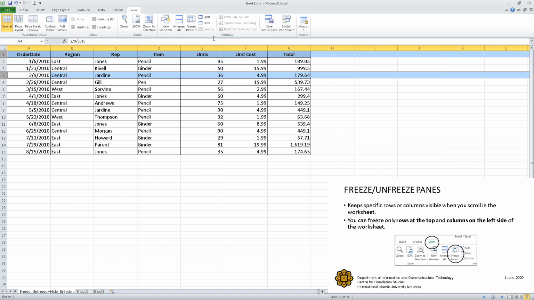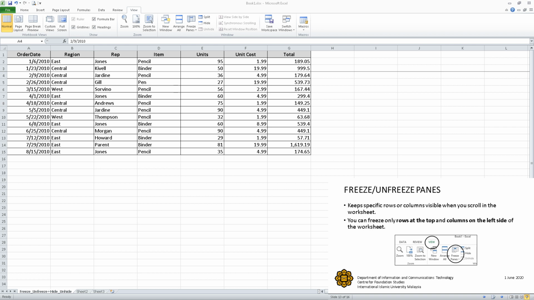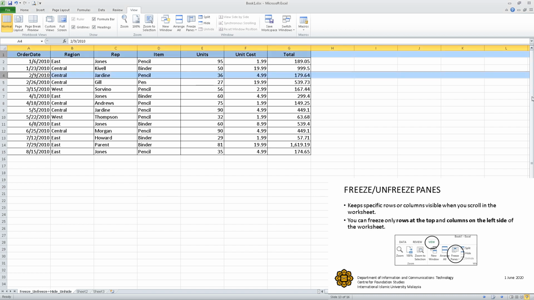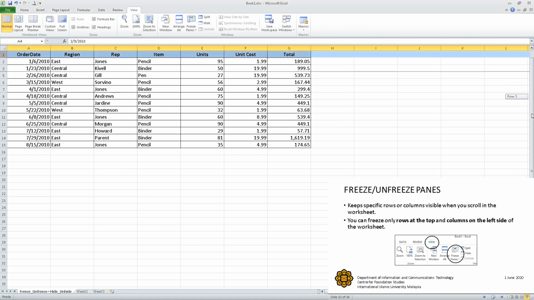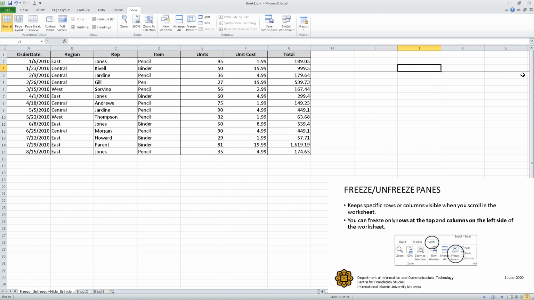When you click Freeze Panes, you will see there is one line here, in between row number 3 and row number 4. So when you scroll down, can you see? Row number 1 until number 3 will be frozen. It is easy for you if you are working with very large data in Microsoft Excel.